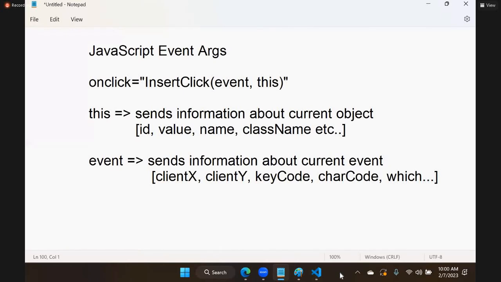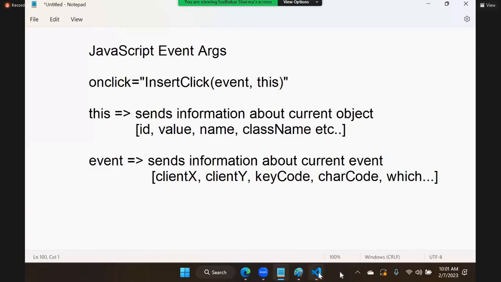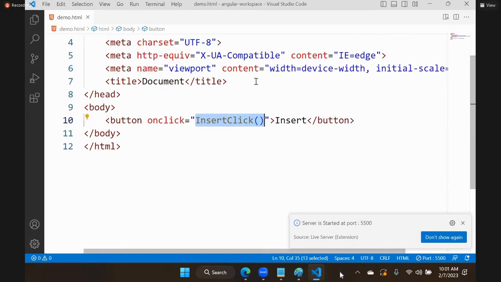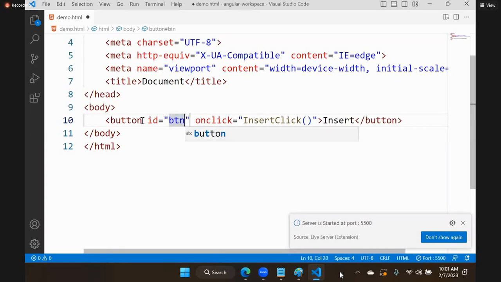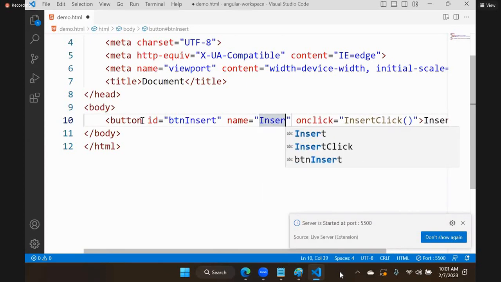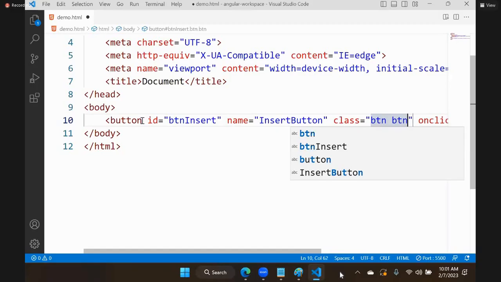For example, remember this is in JavaScript. In JavaScript, these are event arguments. We have two default arguments in JavaScript: one is event, another one is this. So here I will show you first what they do. You learnt already in JavaScript. Here I will show you. This button is having ID as btnInsert. This button is having a name called insertButton. This button is having some class, btn btn-primary, like that.